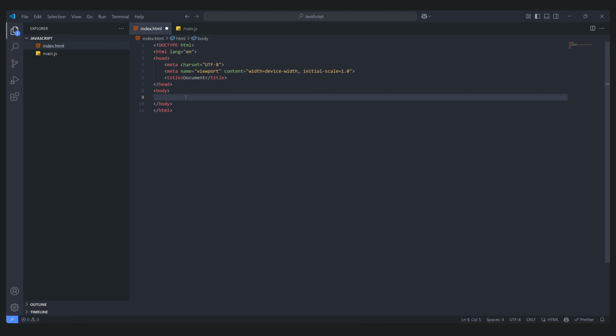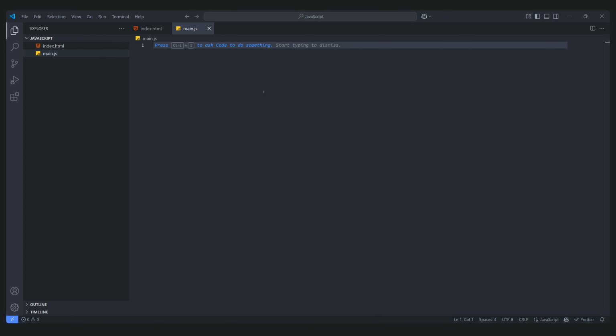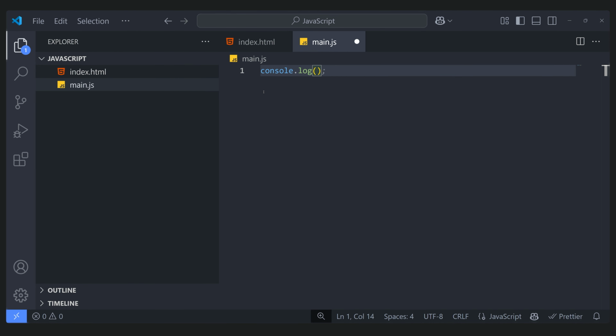Here I will connect my JavaScript file. How to connect that? We can use this script tag, and simply write here src, and let's navigate to our file, that is main.js. Let's press Ctrl S for it. And inside this main.js, I will write here console.log. Let me zoom out a little bit. And here I will write JavaScript is working.